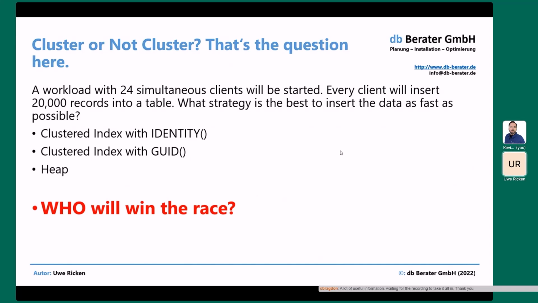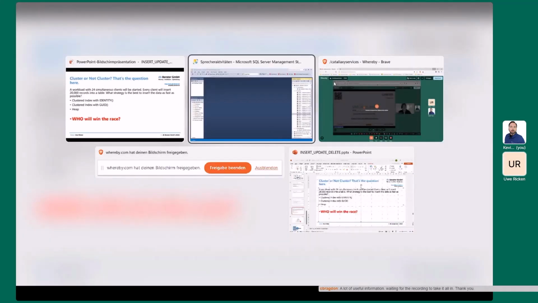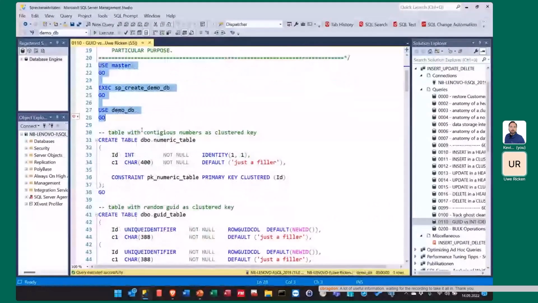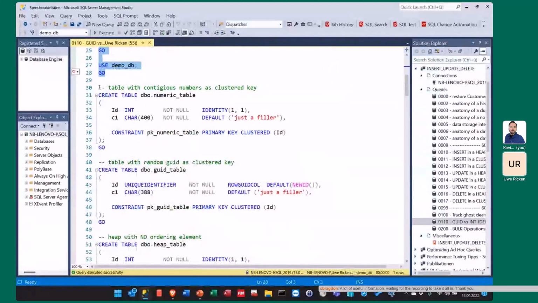It will not be number 1, the clustered index with identity. I go very slowly, step by step, to demonstrate to you how this will work. Here comes the demo. First step, I create my demo database, and then I create 3 different tables.